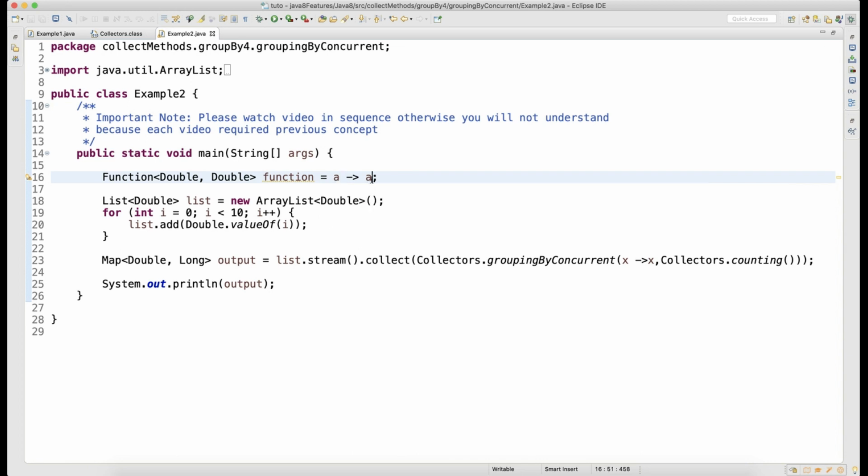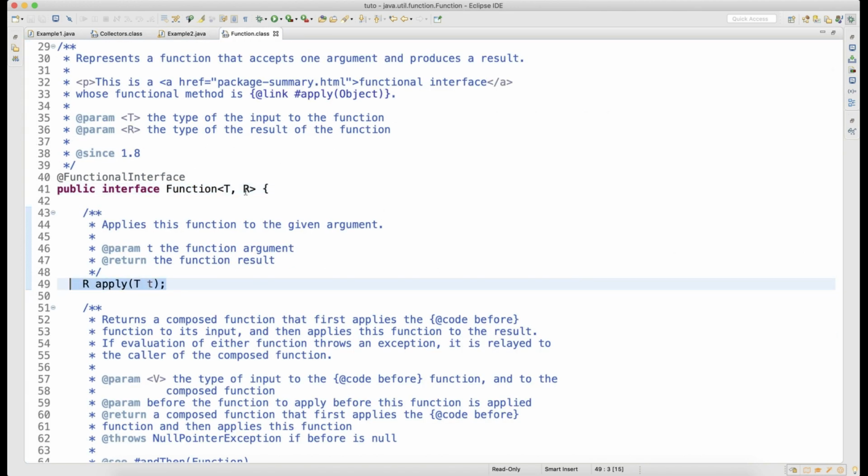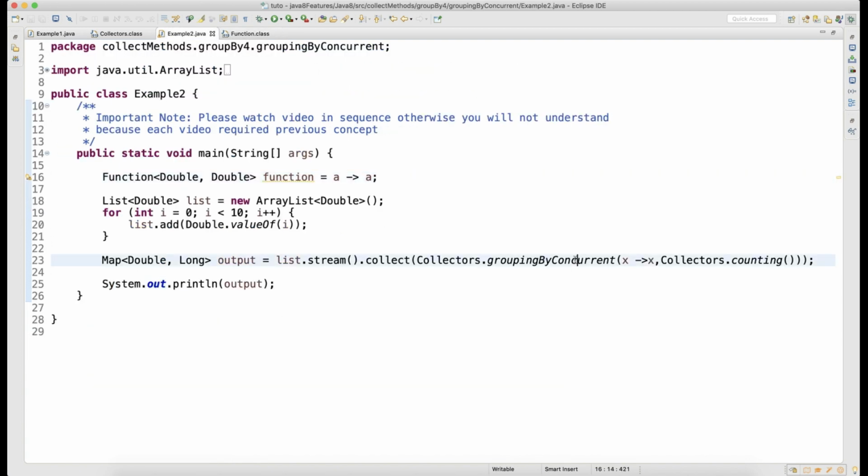In general you can do a calculation here also, it's up to you, but I am saying supply the input and return the double, because when you press Control and go inside the Function, it has the apply method. So when you write a Function, whatever T and R you write, R is nothing but the return type, the second object, and the first object is the data which you want to process. That's how it works. Now clear? So I am saying just collect that by double as my key and the value is the counting.